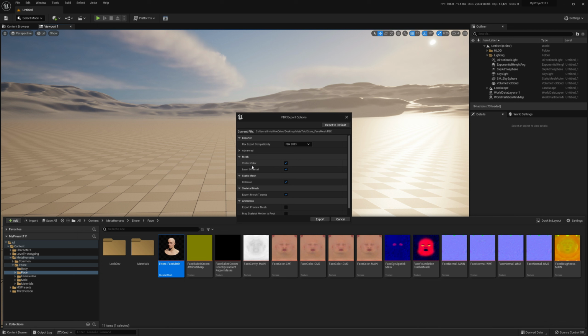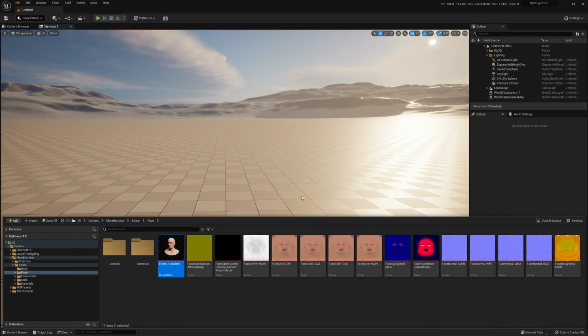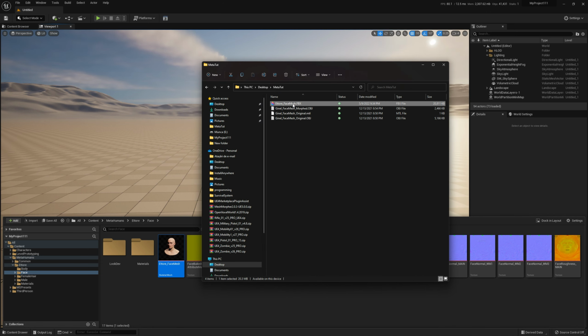Leave these options unchanged or change them according to your needs. For our workflow, these options don't really matter. Okay, so we just hit export. It will take a little bit for this FBX file to be exported, and now that we exported it, we can duplicate the FBX file.